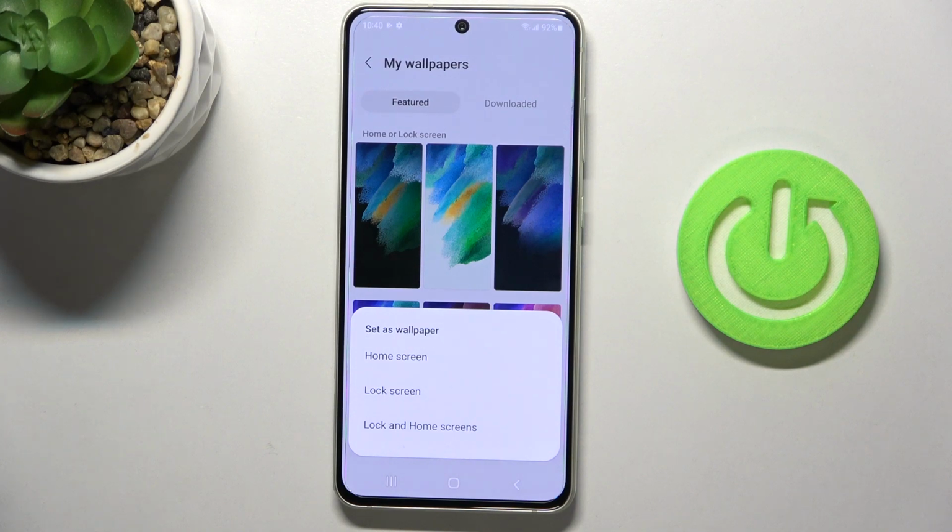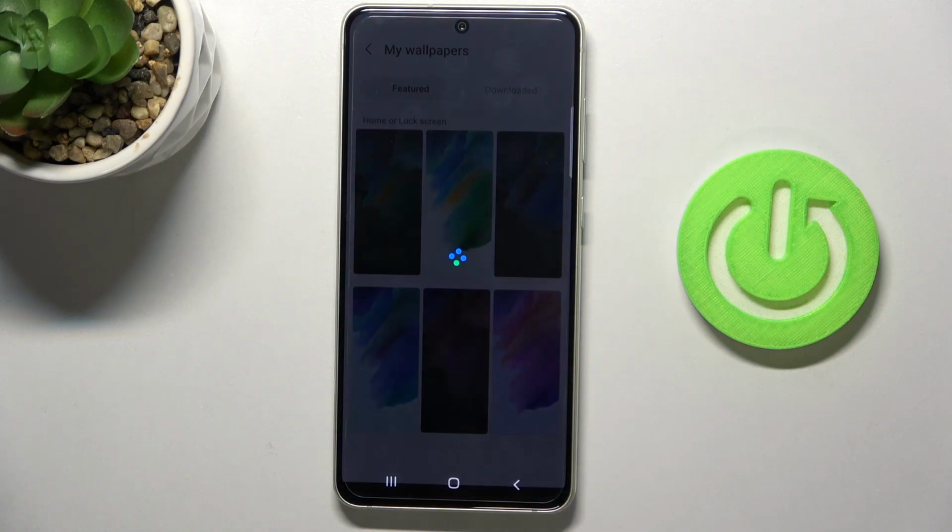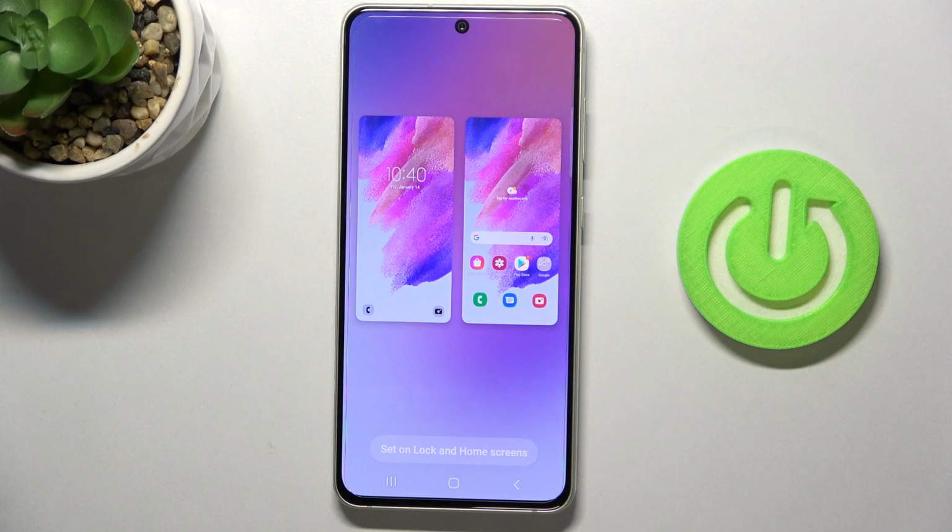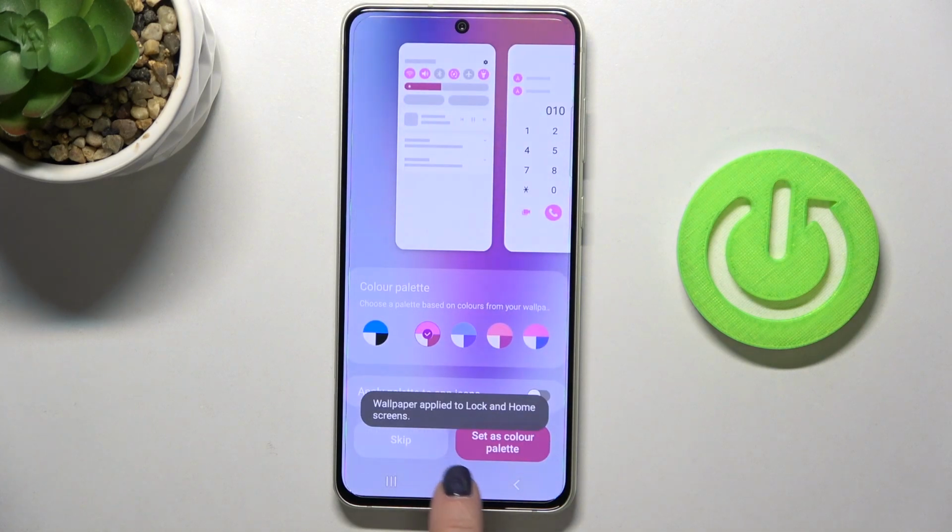and then decide if you want to cover with this picture your home screen only, just your lock screen, or both of them. I'll pick both. Then tap on set on home and lock screen, and that's it, as you can see.